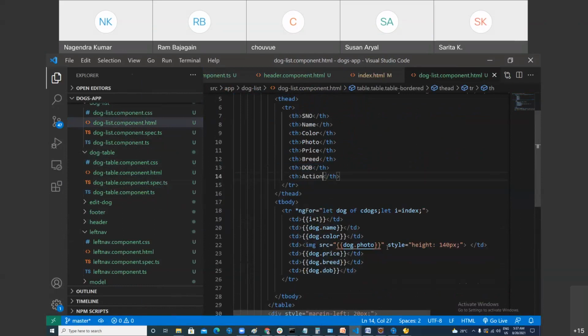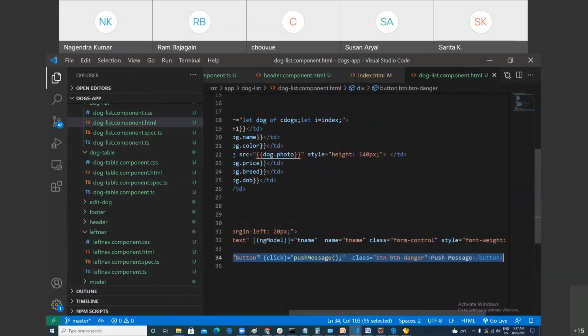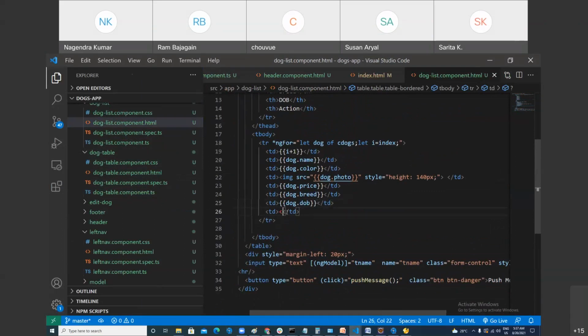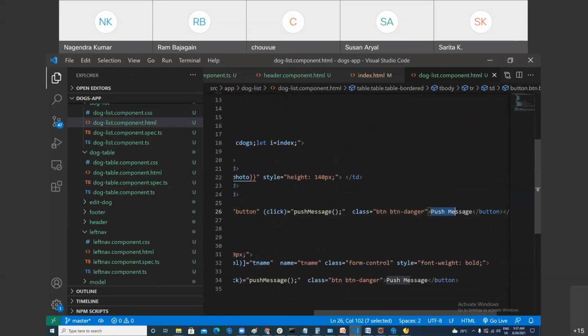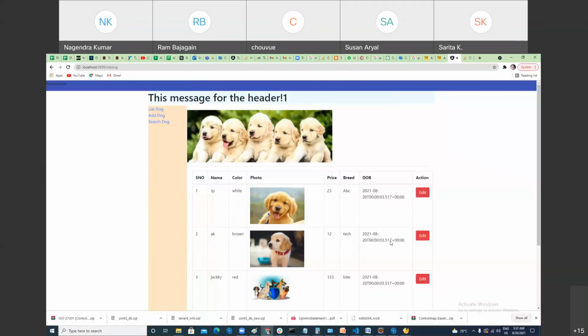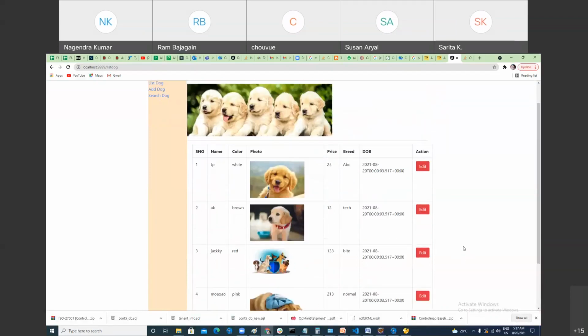So here I have to make a button. Here I'm just making a button. You can make anything, whatever you want to make. This button is the edit button. What is the purpose of having this button? So we can update the dog. Basically, here we have this action. The purpose is when you click on the edit button, you want to edit it.